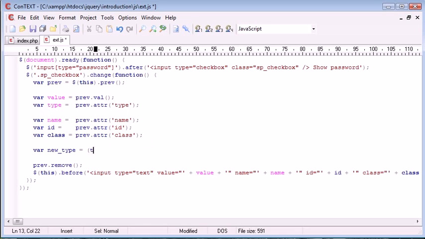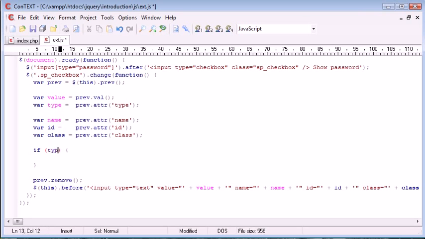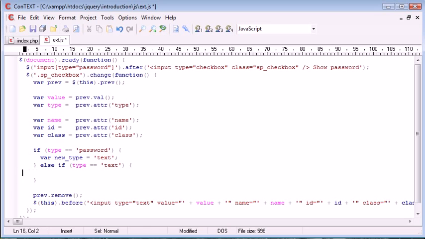In fact, let's do it the traditional way first, and then I'll show you how to shorten this out. So I'm going to create an if statement. The condition is going to be if the type is equal to password. Then we obviously need to change this value here to text. So we can create a variable saying new type, and that's going to be equal to text. Now otherwise, if the type is equal to text, we want to set the new type to password.